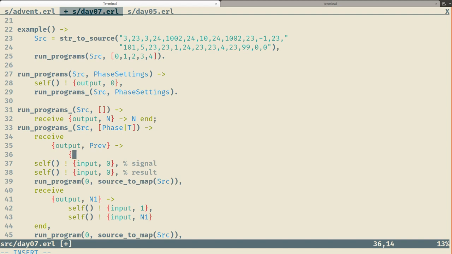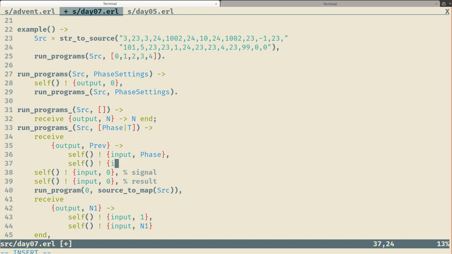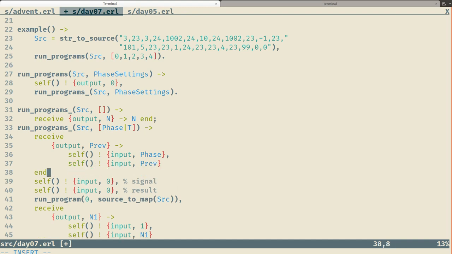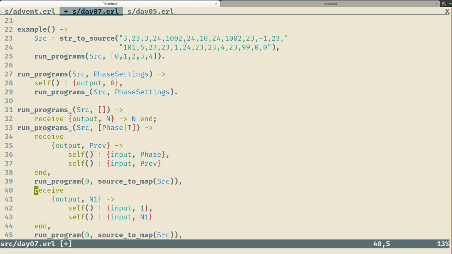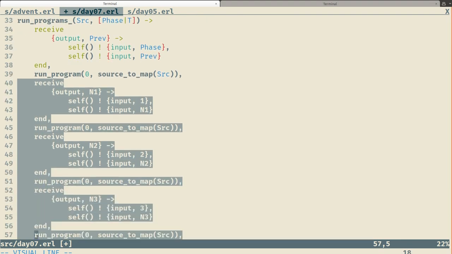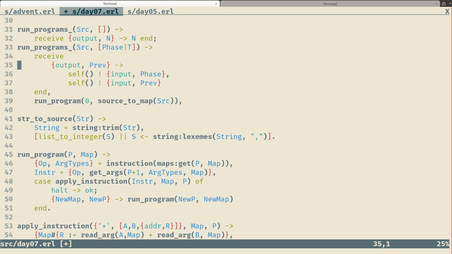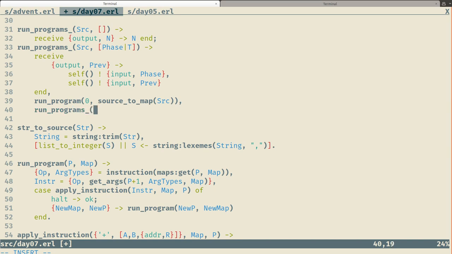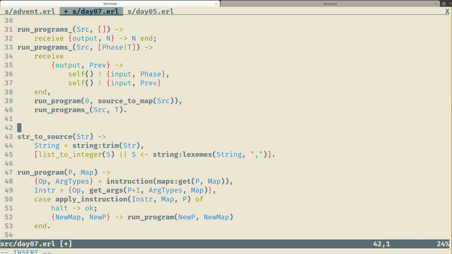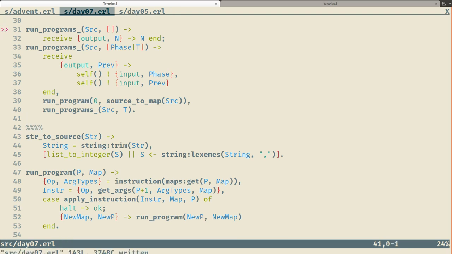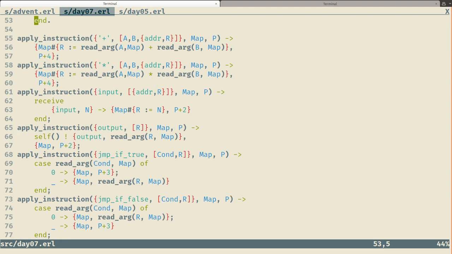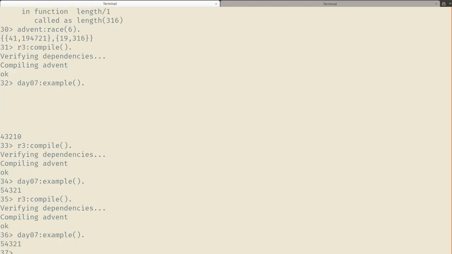And then I input the phase. And then I input the previous output. And then I run the program from step 0. And programs again from the source. All right. Just putting a little separator in here. Of course, it is not used on the last sequence. Okay. That still works.